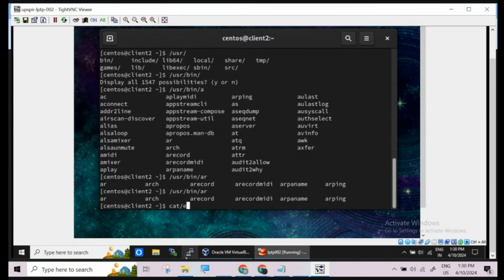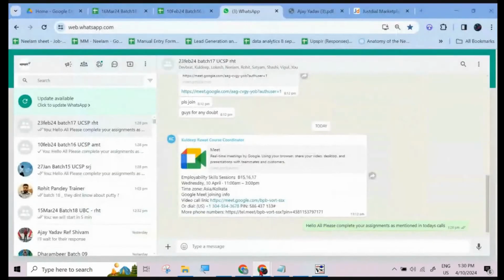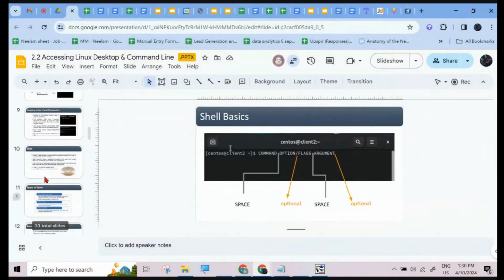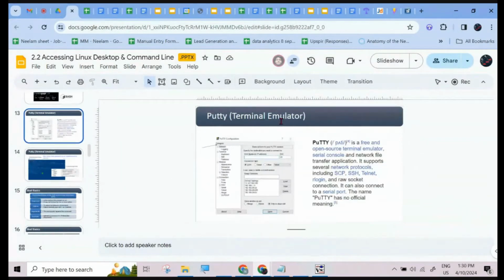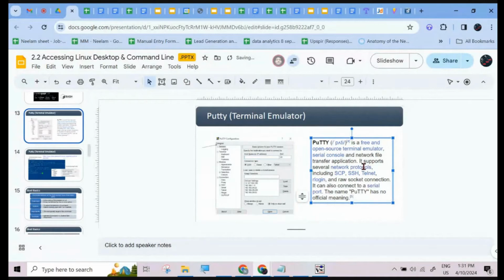One of the very popular tools is called PuTTY. That is nothing but a terminal emulator. Okay, so I think we did mention this in our presentation also. About PuTTY, we are talking about something called a terminal emulator. PuTTY is a free and open source terminal emulator, serial console, and network file transfer application. It supports several network protocols, including SCP, SSH, Telnet, and RLogin, and raw socket connections. It can also connect to a serial port. The name PuTTY has no official meaning. Okay, so it is just a name.